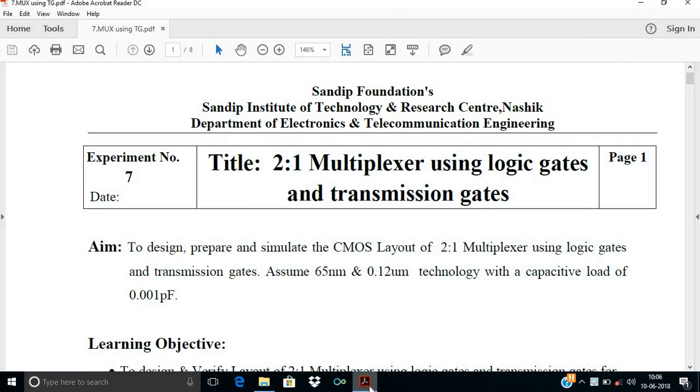Good morning friends. Today we are going to design and simulate the CMOS layout of a 2:1 multiplexer using logic gates as well as transmission gates. We are going to design the 2:1 multiplexer in two ways, using traditional CMOS logic gates and transmission gates. For this purpose we can use either 65 nanometer or 120 nanometer technology. Now I will show you using the 65 nanometer technology, assuming a load capacitance of 0.001 picofarad.